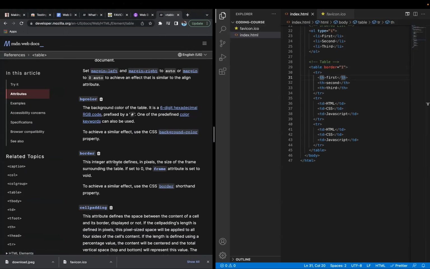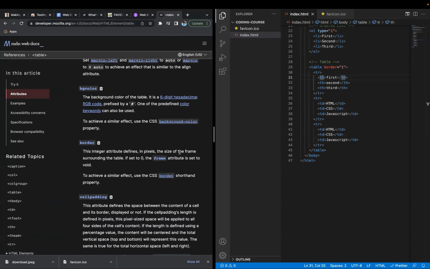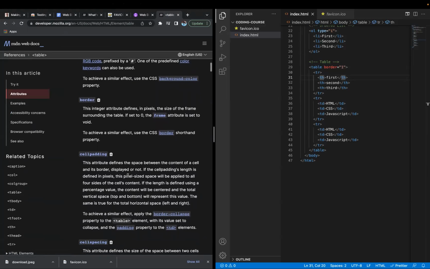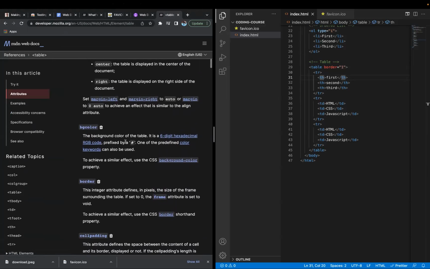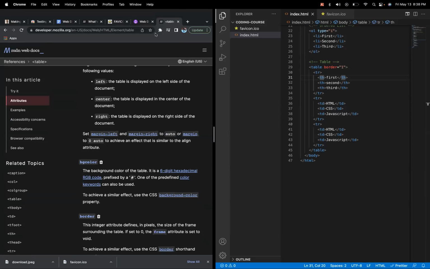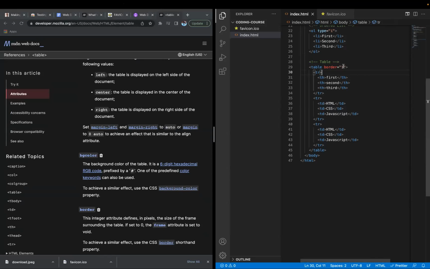Border. This integer attribute defines in pixels the size of the frame. If set to 0, the frame attribute is set to void. To achieve similar effect, use CSS border shorthand. Okay, cool. I don't know why this is complaining.